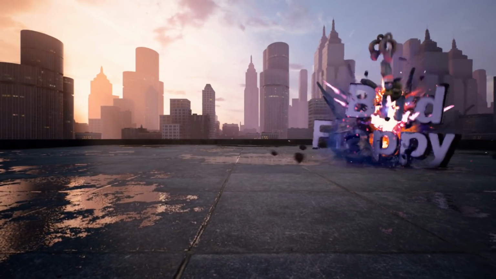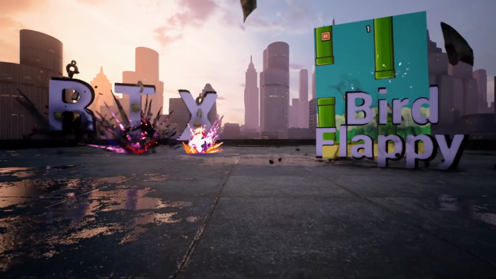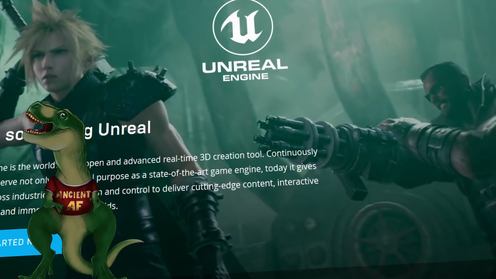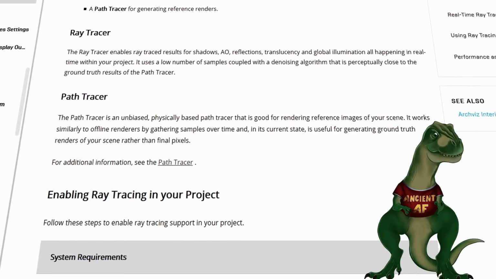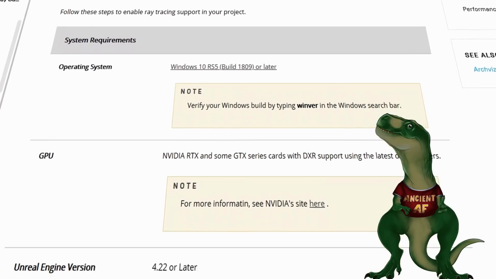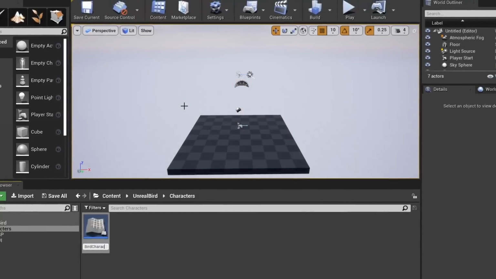I'm gonna make Flappy Bird support RTX, also known as ray tracing. But firstly, we need to make Flappy Bird. I will use Unreal Engine to make Flappy Bird because the engine has ray tracing feature available in 4.22 and later versions. Let's start with making a new project and creating a bird.